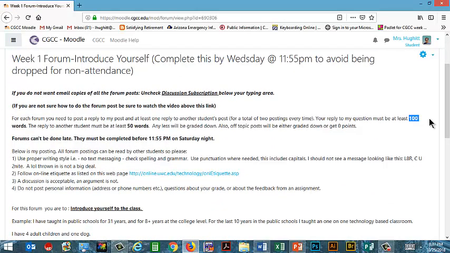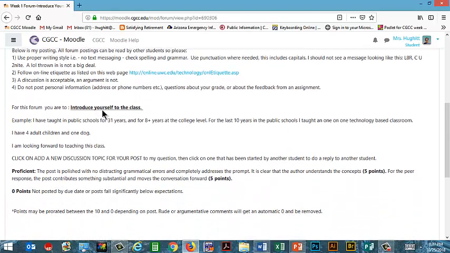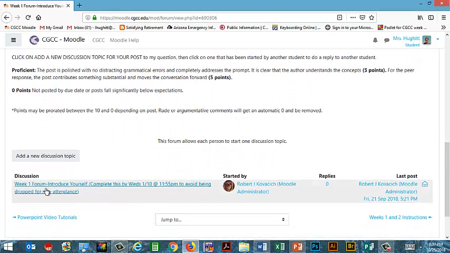All forums require a 100-word initial post and a 50-word reply throughout the term. All work must be done by 11:55 on Sunday night. That's a typo. That will be fixed to Sunday night. And this is my posting for my introduction. I have a regular full introduction in there and how it'll be scored. Now to start one, these come in automatically, so I'll get those out of there, but you're just going to click Add New Discussion.